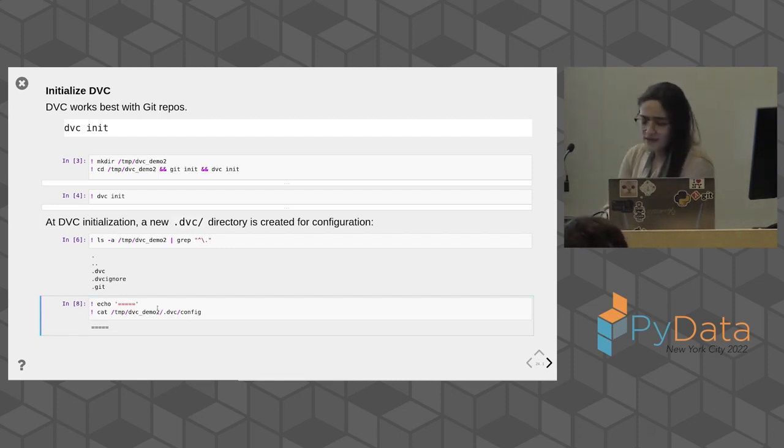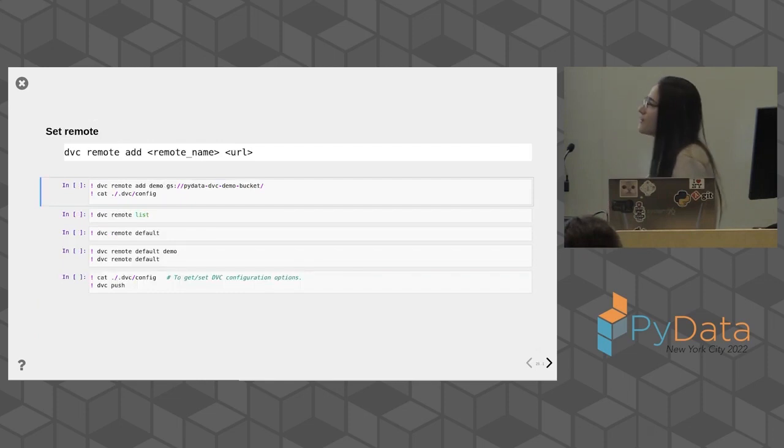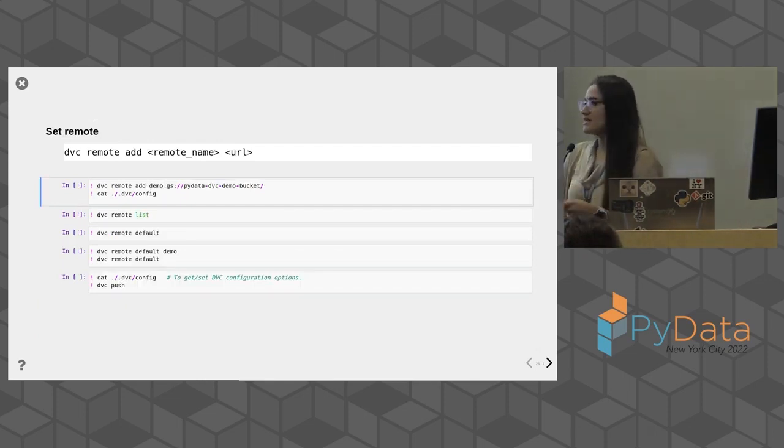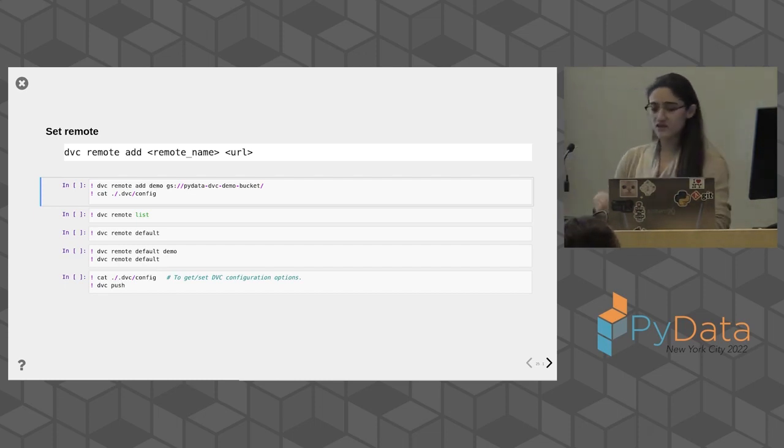But what can we have in this file? Well, it's a configuration file where essentially we can set our remote. And even though DVC doesn't really ask you to have a remote that is the cloud, it's recommended. So you can have a remote that is not remote, it's local in any other directory if you want to choose it.